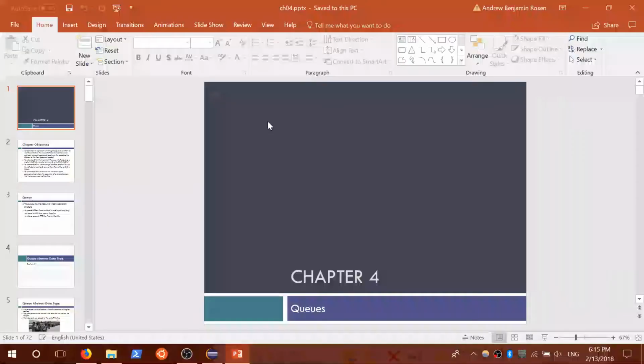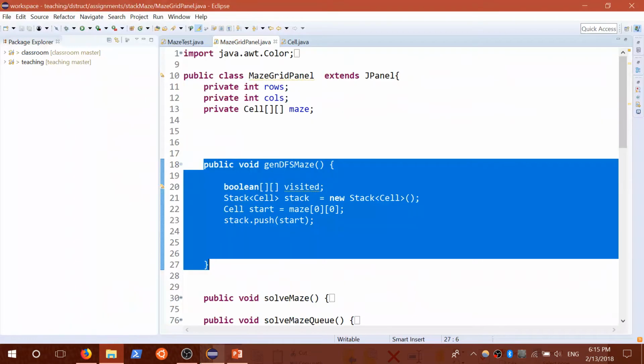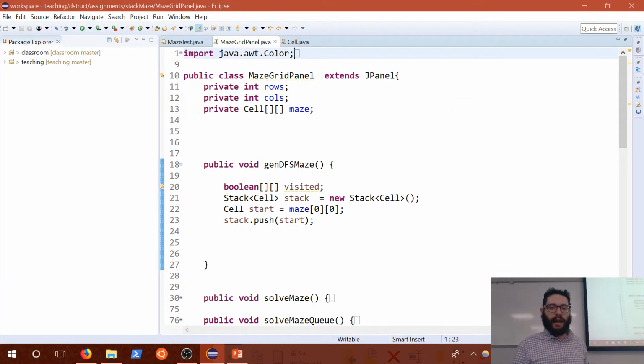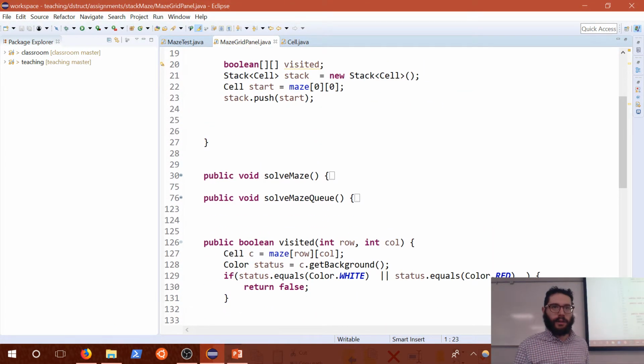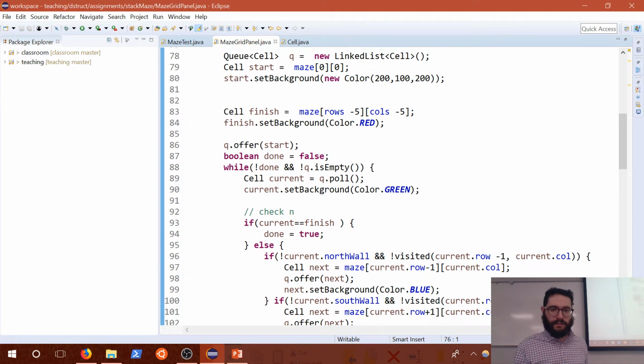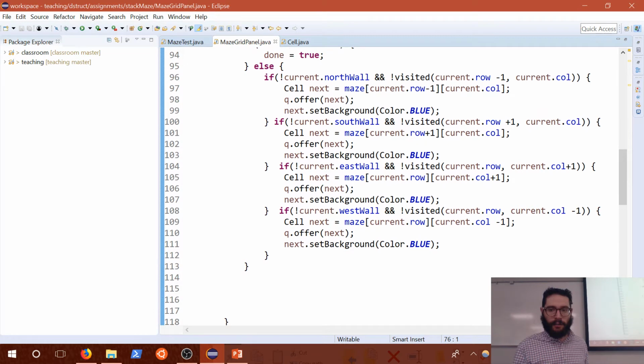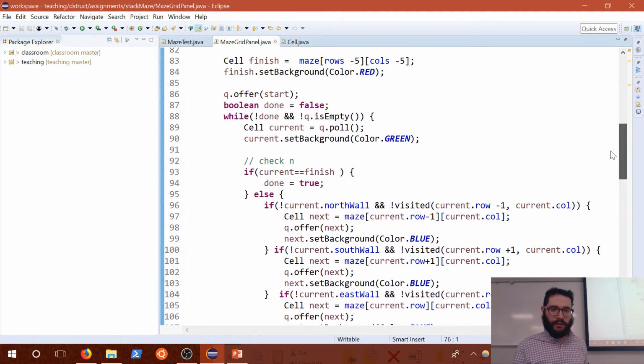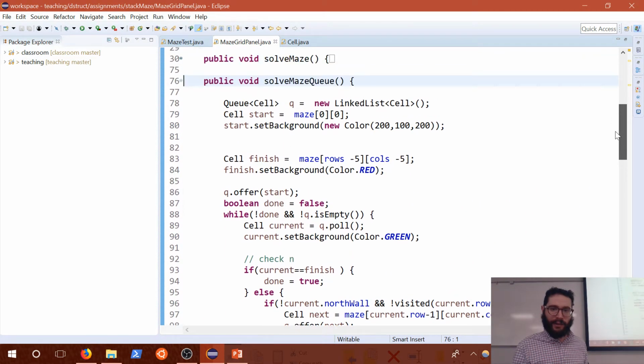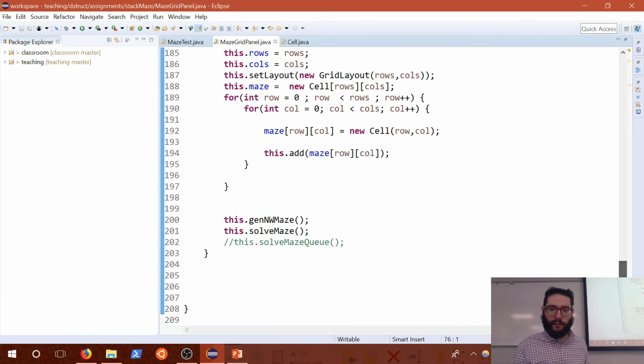And let's go ahead and see how we can use a queue to solve our maze. Okay, so the idea here is that we're doing a breadth first search rather than a depth first search. I'm going to rewrite this code in front of you, so you don't have to copy it all down at once, because that would be boring. I'm going to go ahead and write the solve maze queue.